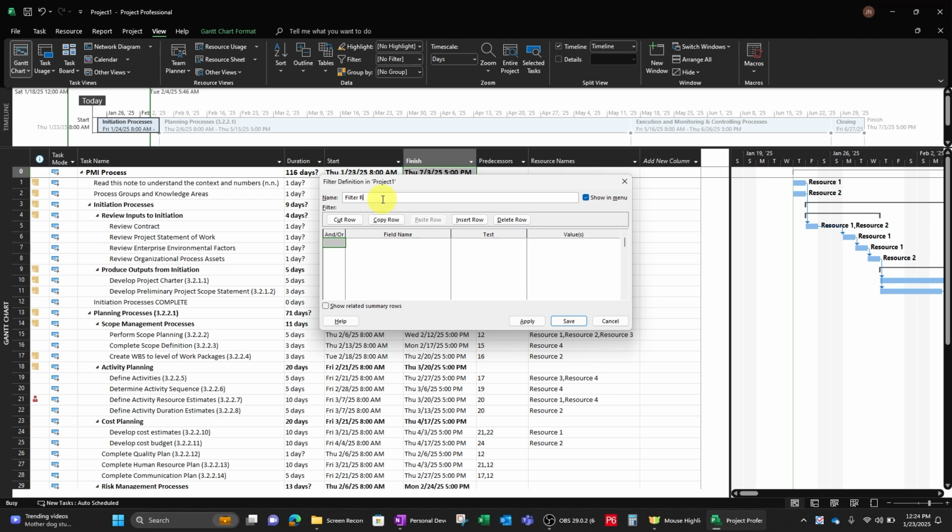So let's say that we want to filter resources. Sorry about that. Go here. Type in resource. Say resource number 2 with a duration over 2 days.